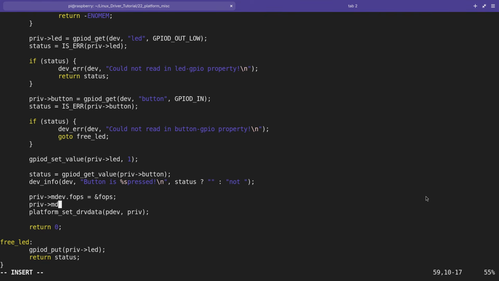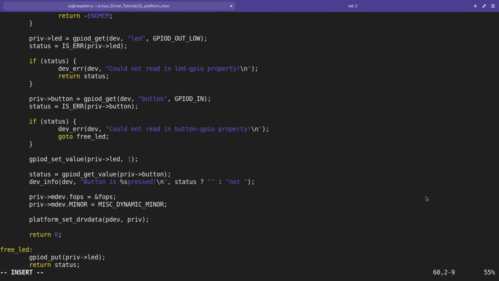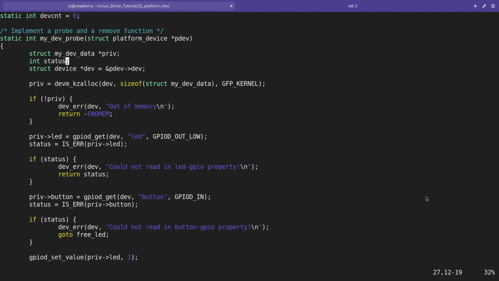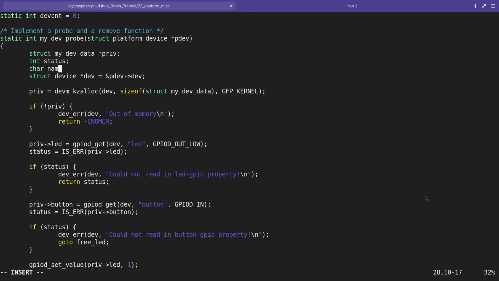Then I have to set the minor device number I want to use, but as I don't care, I can set this to misc dynamic minor. So this will let the system dynamically assign a minor device number for us. And then the misc device also has a field name for the name of the device file. And I will set this to the string name, which I haven't defined yet. So here, let's add a name string.